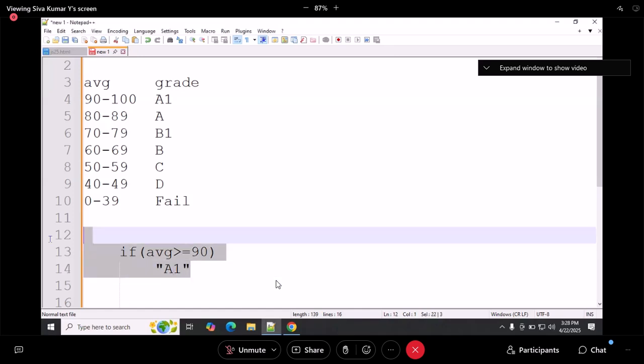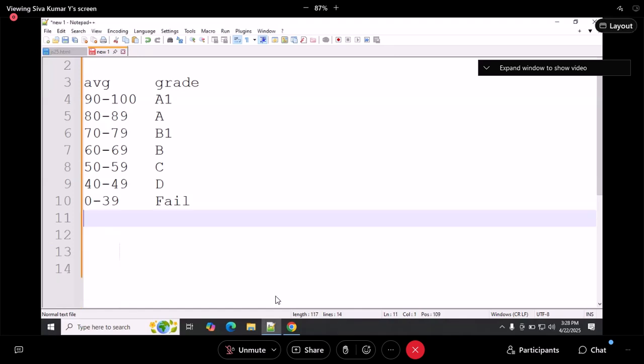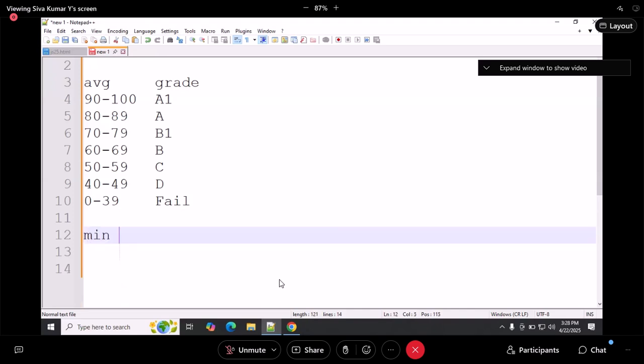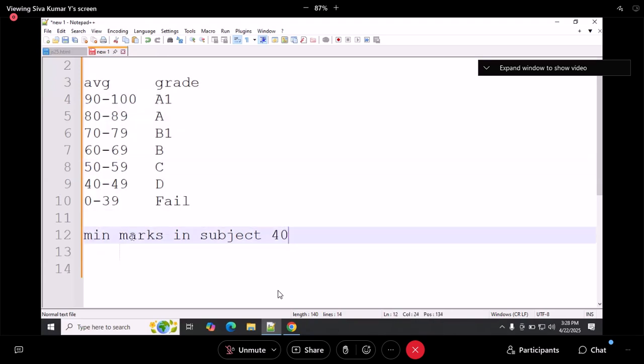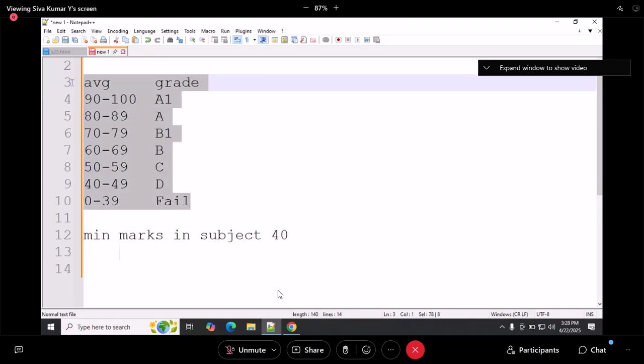So, one more condition is available here. What is the condition, sir? Minimum marks in each subject. Minimum marks in each subject is 40. This is the condition. So first check this condition and then check these also.